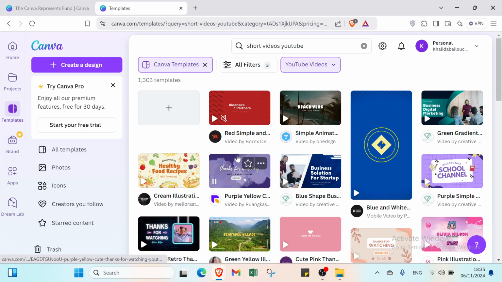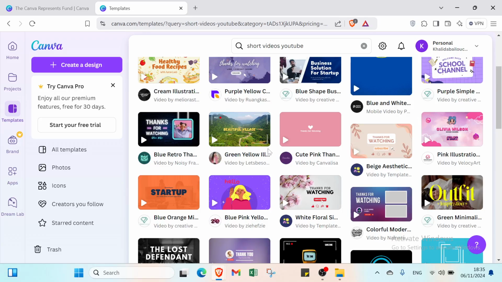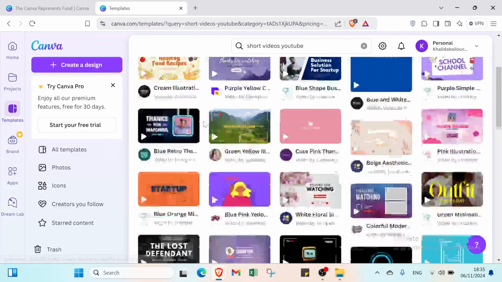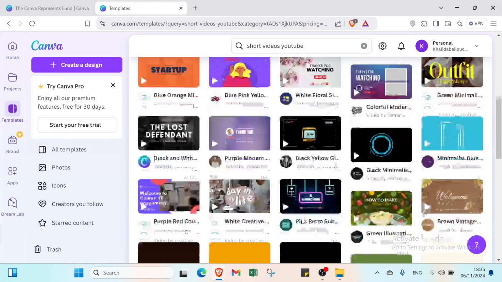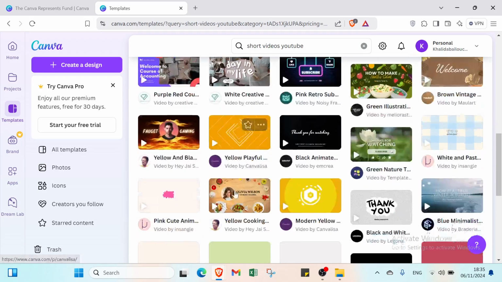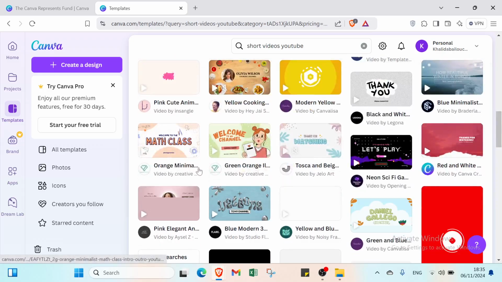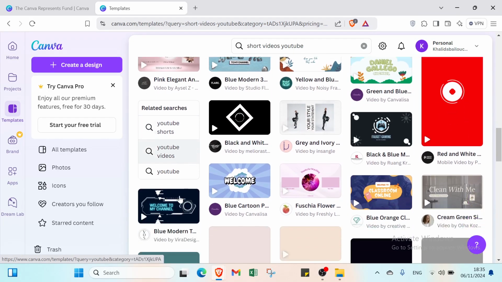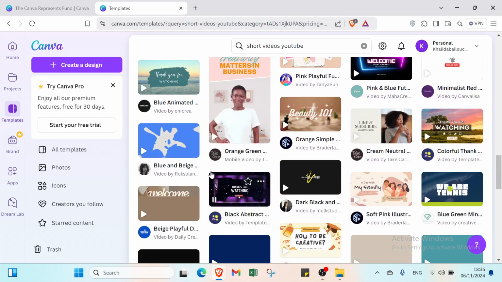Alright, so let's choose one template that I think is better for me and that I will work with. For example, let's scroll down and search for some templates. As you can see, here in the top left we have 1303 templates, and here we have it. Let's now select one of these templates. For example, I will select here YouTube. Here we have other things, so let's select one.